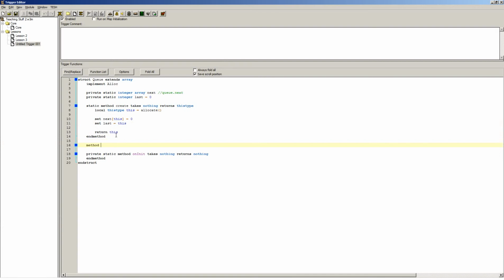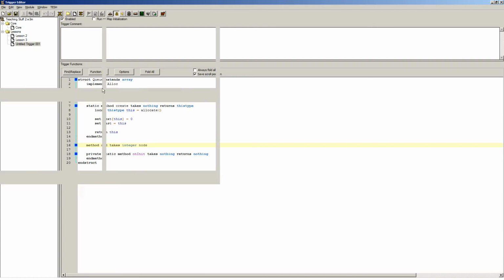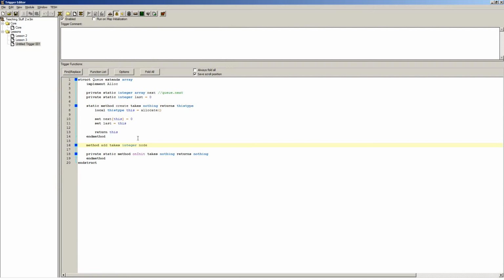So for the add method, let's make it take an integer node, so people can use the allocate method up here to allocate their own nodes, and then return nothing, end method. What we're going to do here is put the node at the very end of the queue. So set next last equal node, and then set last equal node. That's all there is to it.